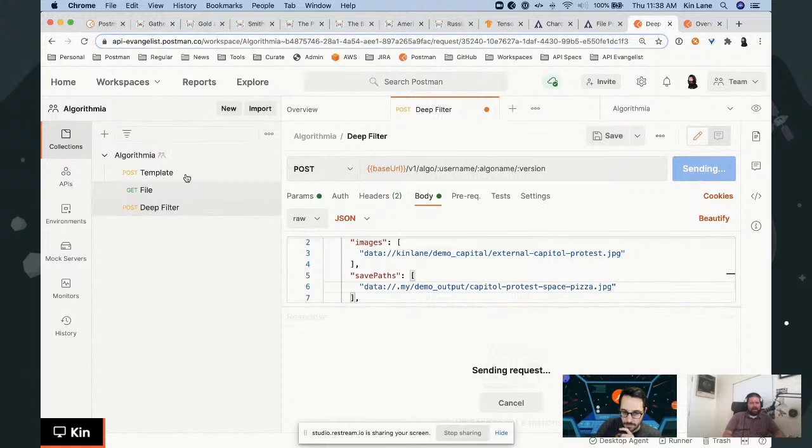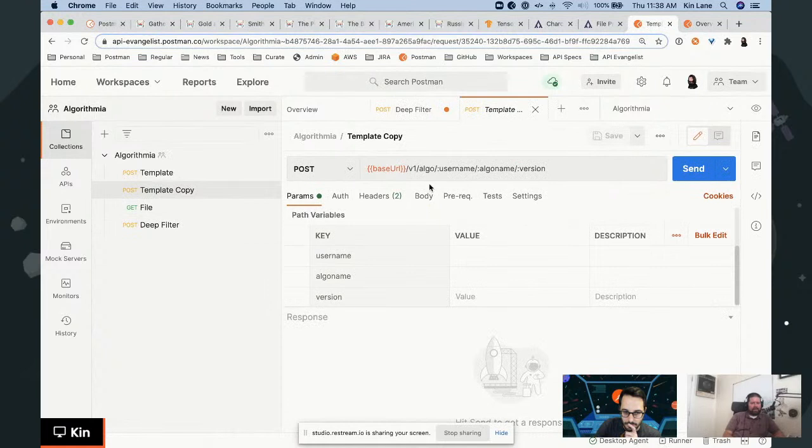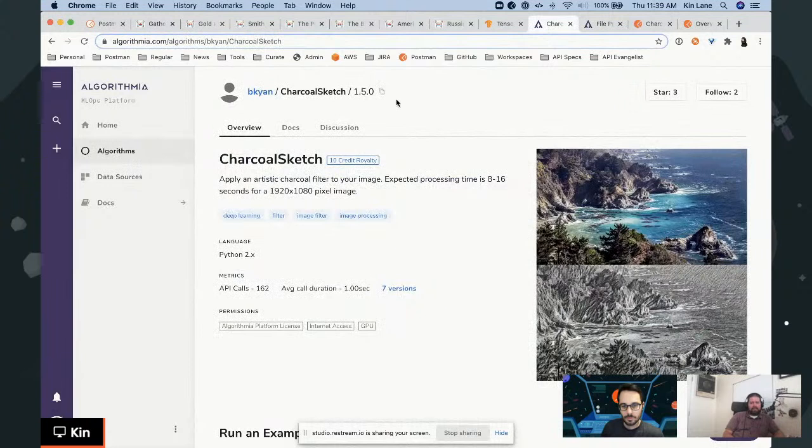I've got kind of a template request here that I can just duplicate. We'll just call this charcoal. And then let's go back to the docs here, not that one here. And we're going to grab this BCAN charcoal sketch 1.5.